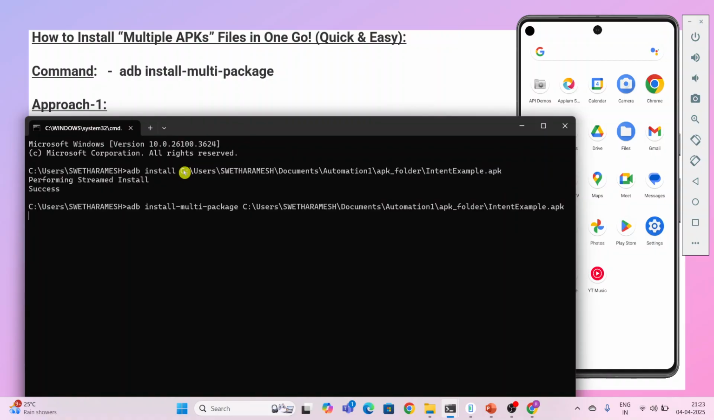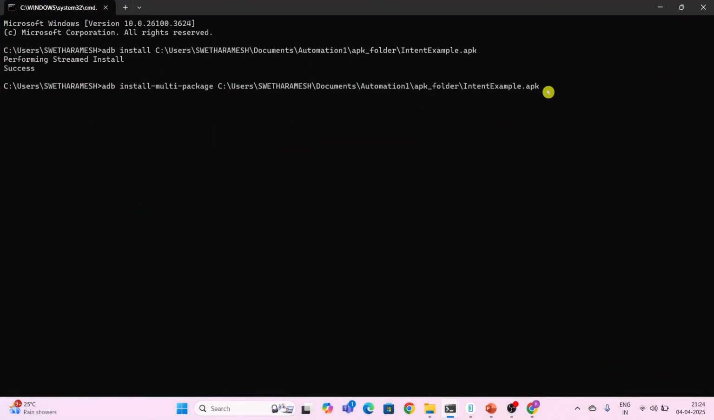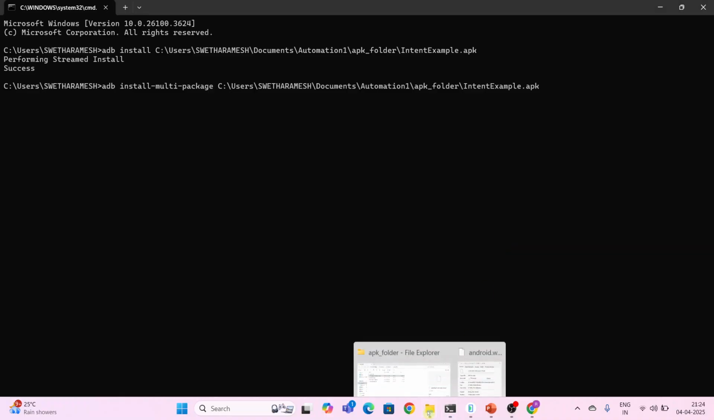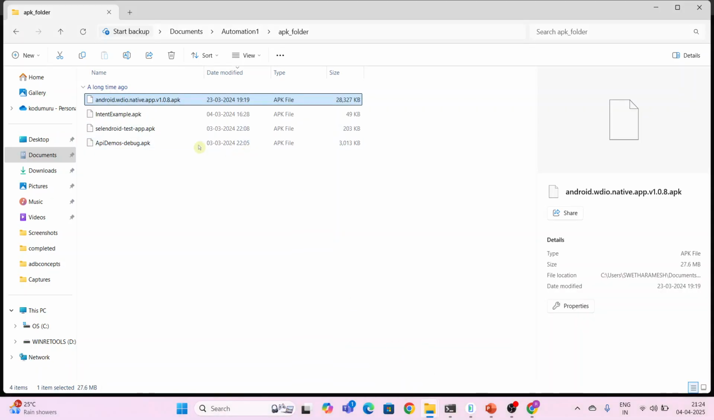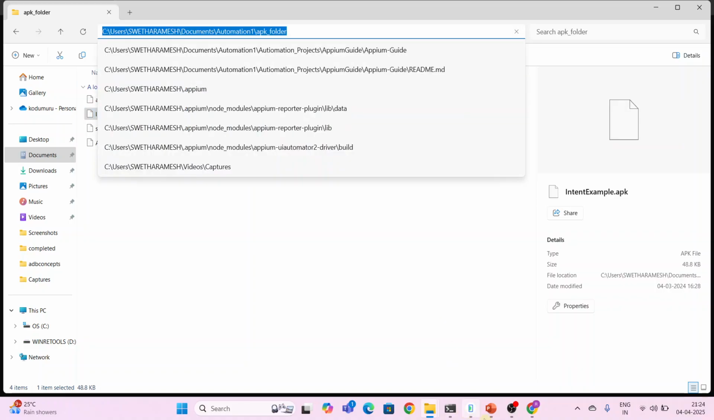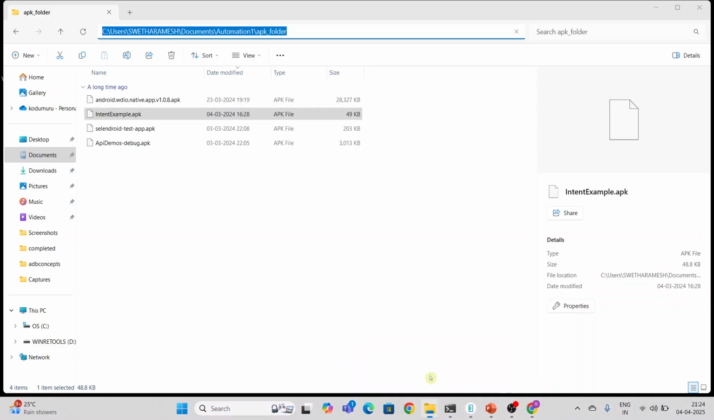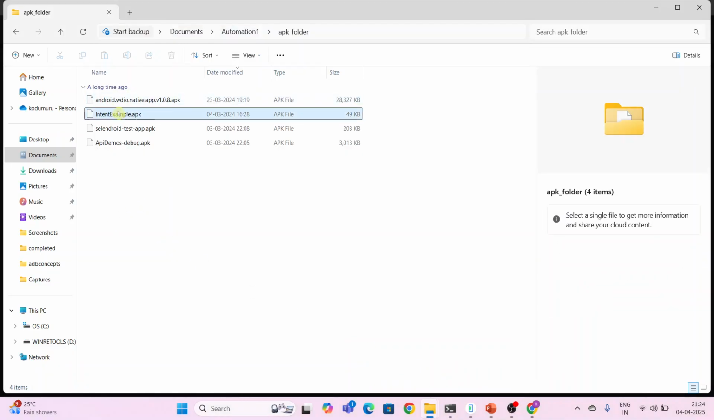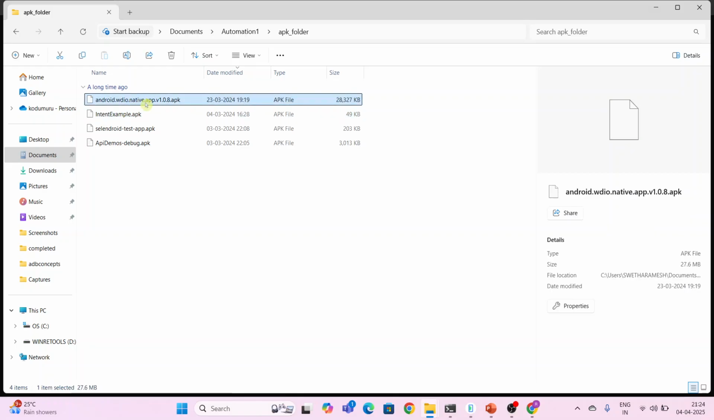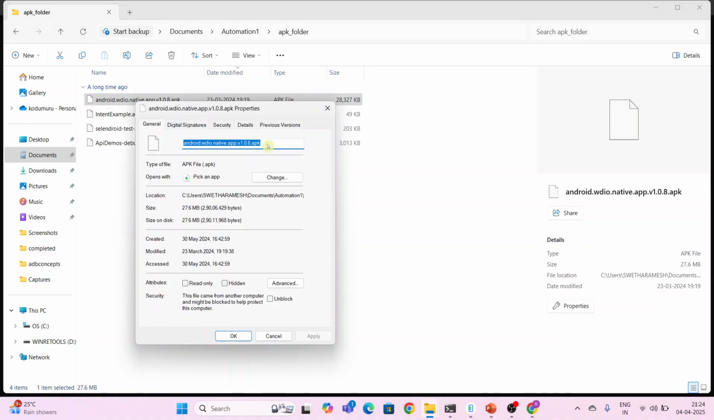That's it. Now I want to install multiple, right? After this APK, I will install three APK files here. Now I just copy the path here, come back to the command prompt and paste the path. Now I need to provide the APK file name here. We have provided intent, right? So I will provide a WDIO native app. Copy the name from properties, and copy the name here.